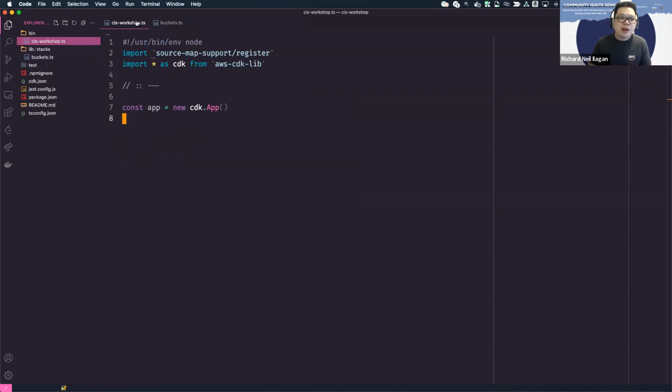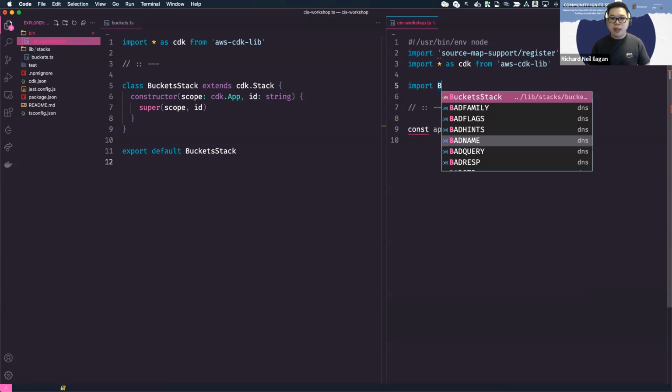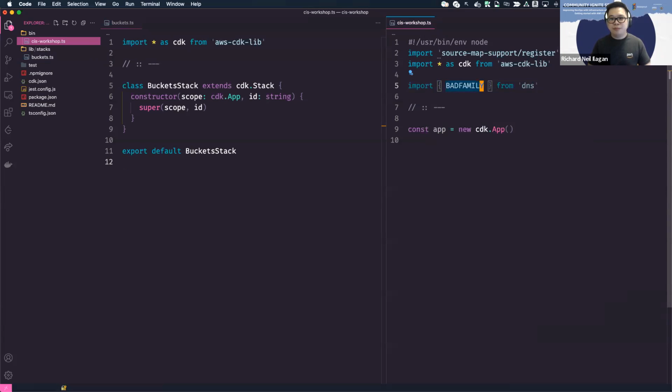So now, back here in our entry point, how do we use this stack? Remember, we have an app, all the apps have stacks inside, and all the stacks have constructs. So here in the entry point, we have an app. Let's import the bucket stack we just created. Oops, that's not it.